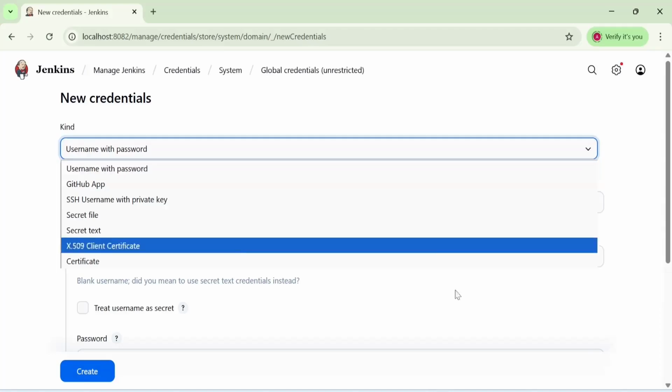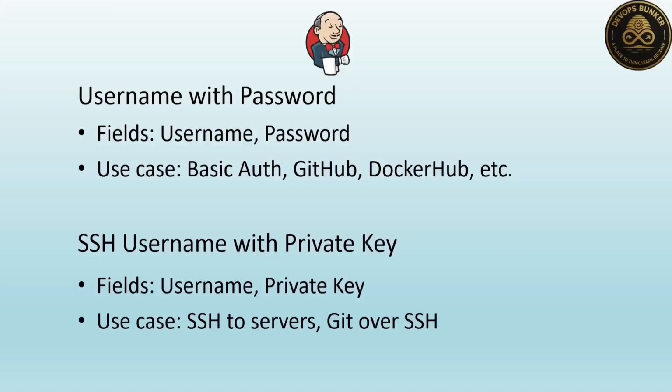So let's start. First one is username with password. Here we'll provide a username and password. It may sometimes be a PAT token, and sometimes a straight password, based on the nature of the tools. If you want to connect to GitHub, then you have to provide the PAT token. For example, if you are working with Nexus, then you have to provide the password directly. There is no token concept in Nexus. The use case is basic authentication, and we can use it for GitHub, Docker Hub, Nexus and so on.